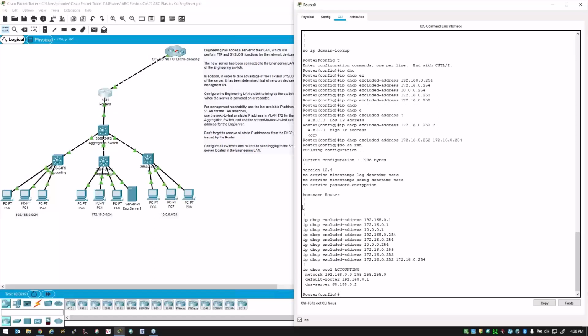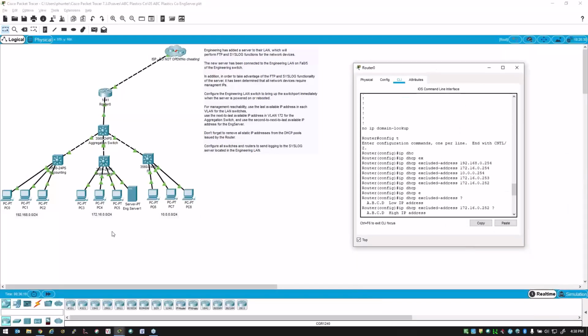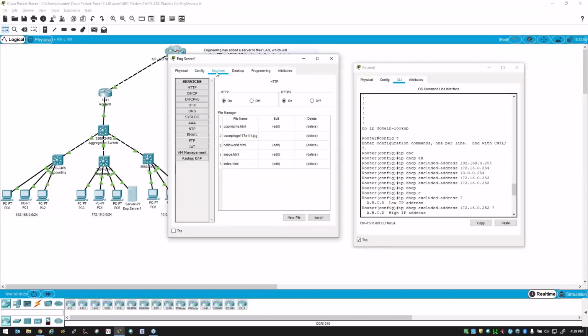So we've done that. We've made sure they don't accidentally get given out. Now the only thing left to do is configure all switches and routers to send logging to the syslog server located in the engineering LAN. Well, Eng server is supposed to be, according to this, FTP and syslog functions. So first of all, let's go in here and make sure that this actually is operating on that service.